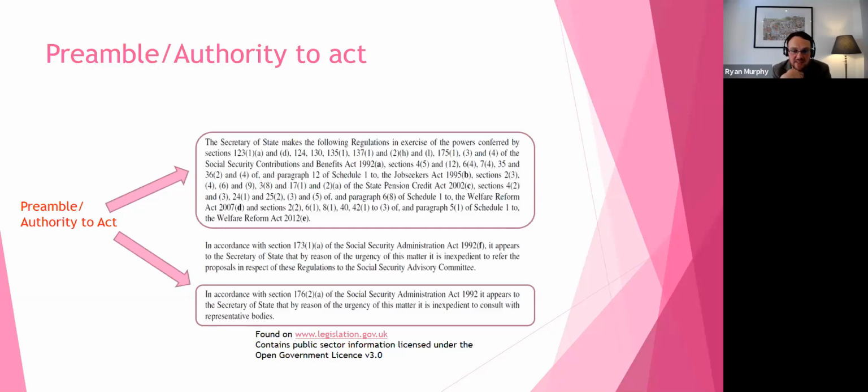So here we can see that aspects of this statutory instrument, the power to pass them, were derived from the Social Security Contributions and Benefits Act, some from the Job Seekers Act, some from the State Pension Credit Act, etc., etc. And so it's very, very easy to trace the legal authority of the minister to pass the statutory instrument right back to its source, which will be an Act of Parliament.